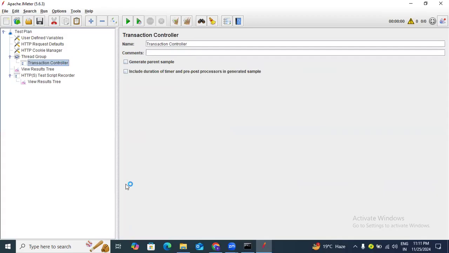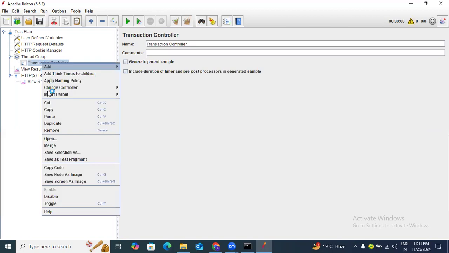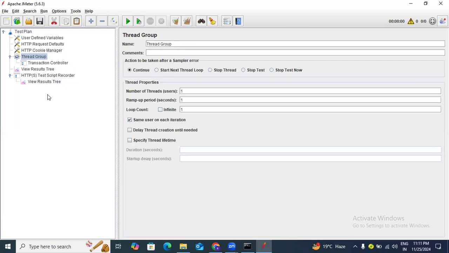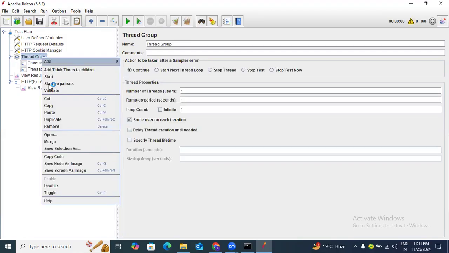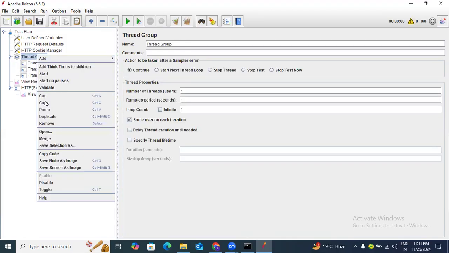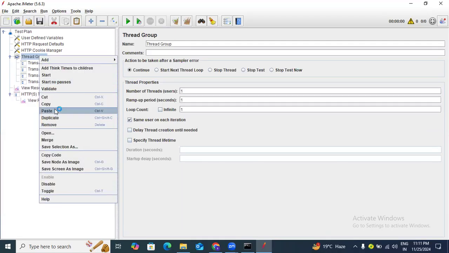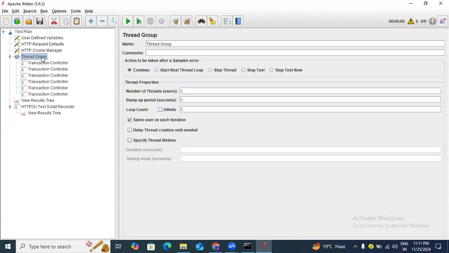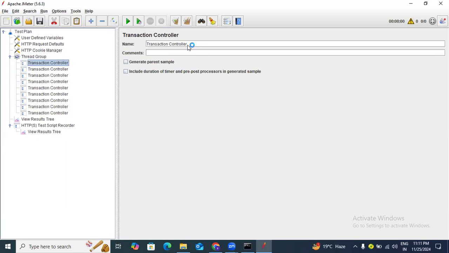So just copy this transaction controller and paste it several times, because I need one transaction controller for one page. I think 8 pages come from login to logout, so I'm pasting 8 of them. Initially, the URL page.